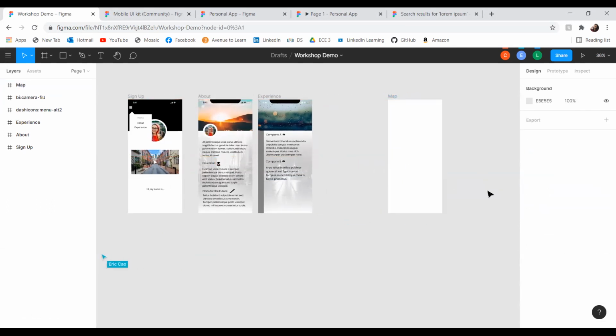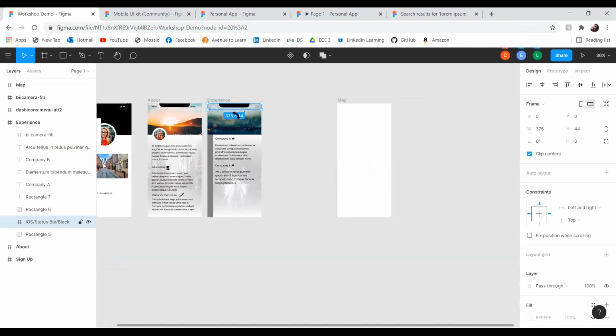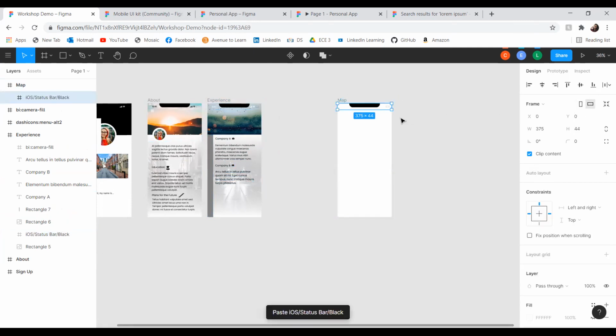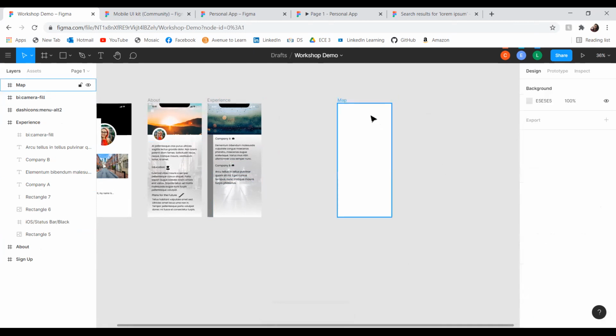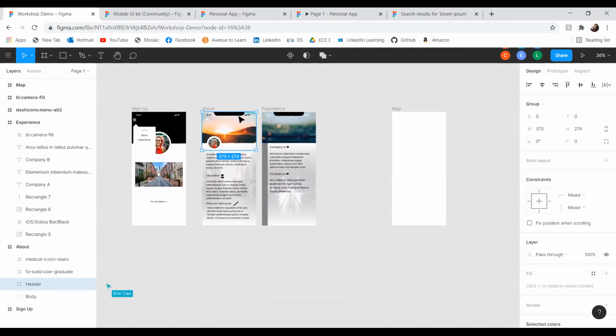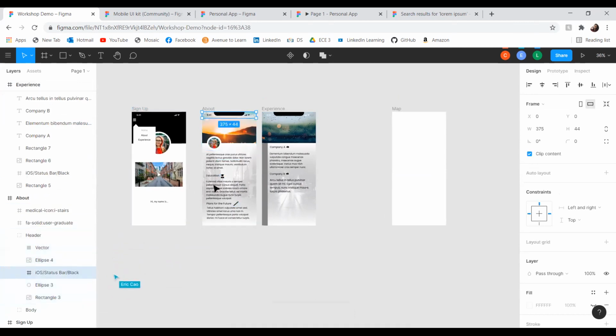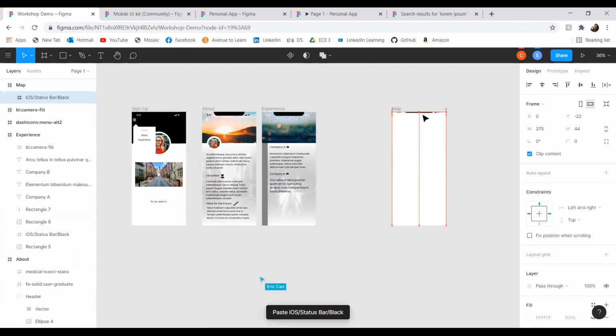I'll put it right over there. So I'm going to grab the status bar. So I can just kind of do that from here. So we already have status bars. I don't have to go back to the UI kits once you already have it in there. So I'm going to Control-C, Control-V that there. And this is white. So I'm just going to change the color. Actually, let me grab it from here instead. There we go. Control-C. That way I don't have to worry about changing the color.